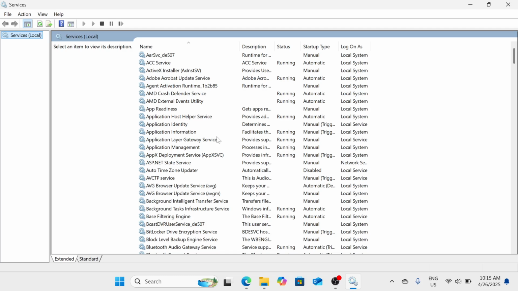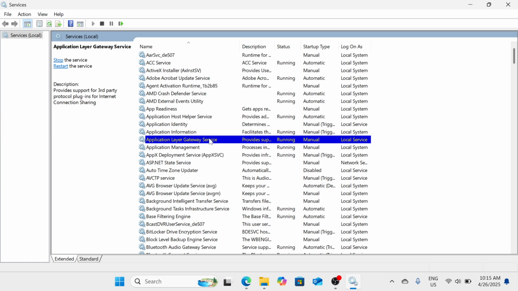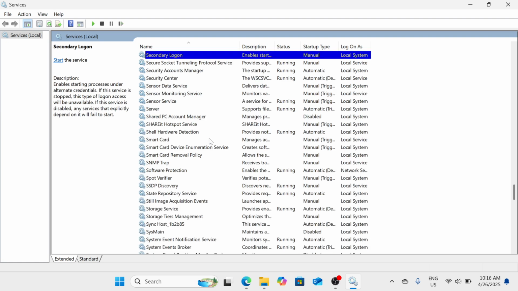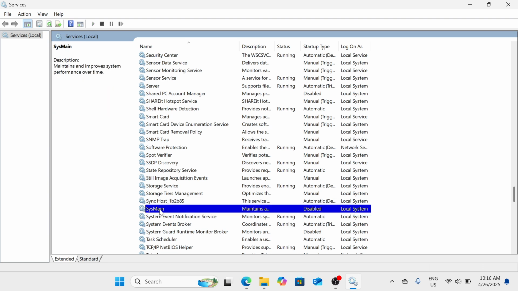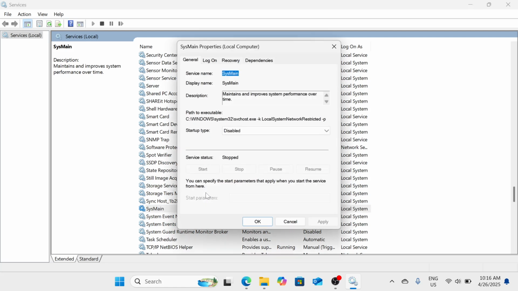All you need to do is just look for the SysMain option. So please select one service here and then type S on your keyboard so that you will be brought to the S section, and then it will be very easy for you to find SysMain. So this one. Once you found it, please right click on that, click on the Properties option, and then set the startup type to Disabled. If it's not set to Disabled, then just click on this drop down button here and then select the Disabled option, and you can now click on the Stop button.